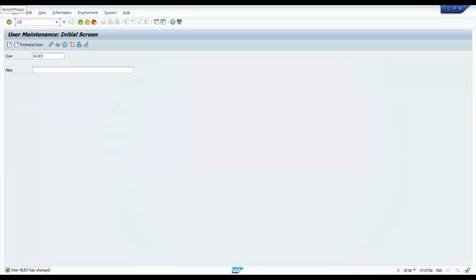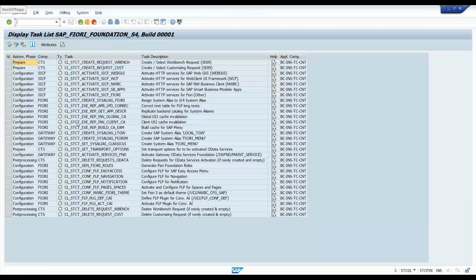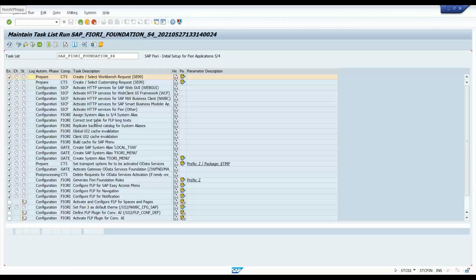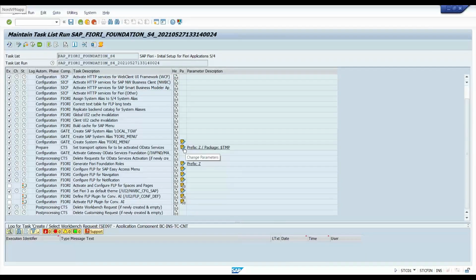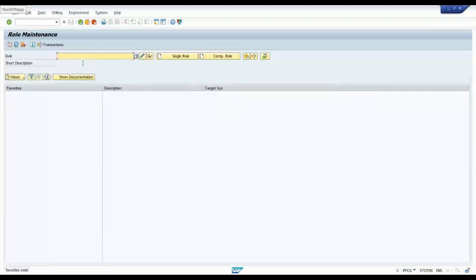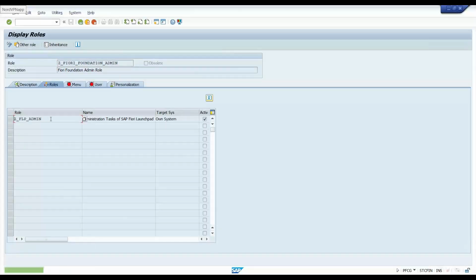So if you go back to the task list STC01, the second one which we executed yesterday was Fiori Foundation for S4. It also generates the default roles for us in the system. That is what this task list is capable of doing. It creates a transport request and generates these Fiori roles. So let me see if it generated these Fiori roles. I think it was with Y. Yeah, you can see the role was generated yesterday after it executed.